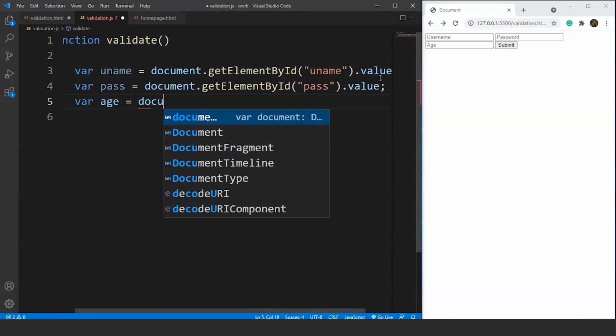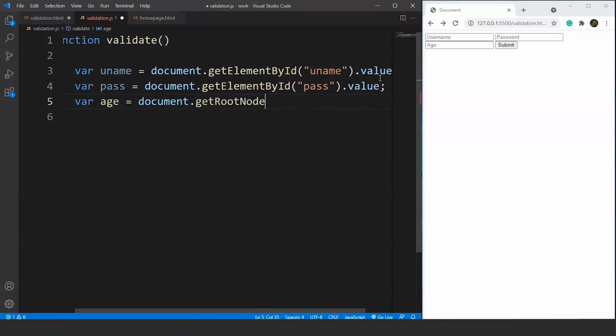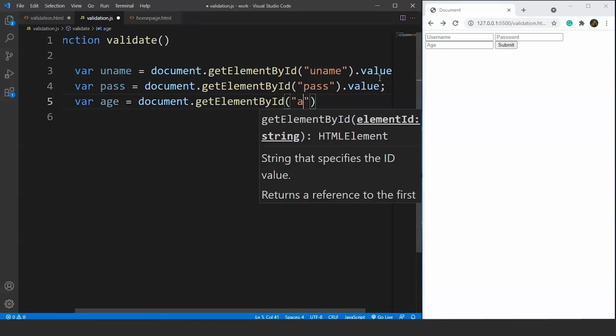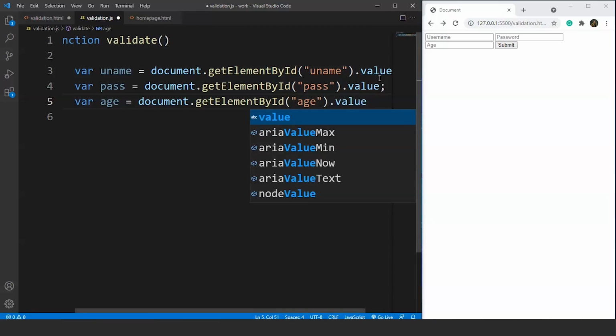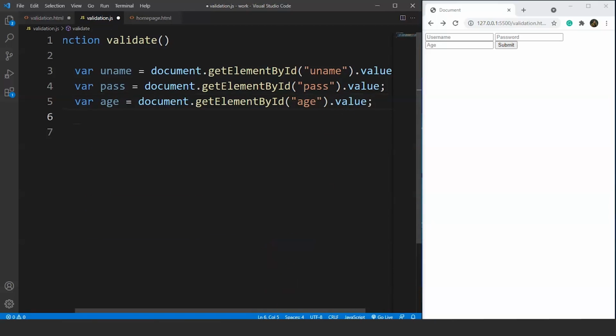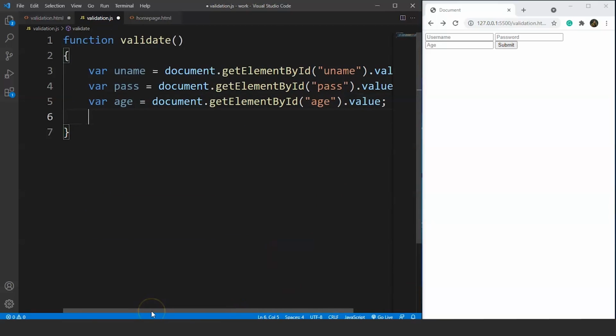It will hold the age of the user. So we'll again write here document.getElementById, and the ID for age is age. We'll again use the .value property. Now we are done with the values. We have three variables holding all the values entered by the user. Next up, we'll use these values to validate the data entered by the user.